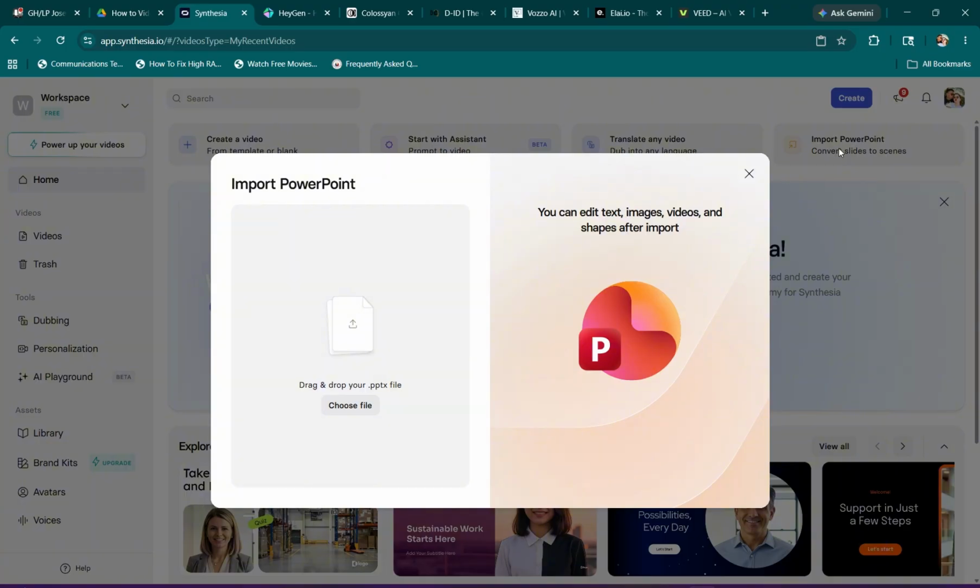Synthesia reads the slide structure. Slide titles become scene titles. Slide body text is used to generate or suggest script content for each scene. And any images on the slides are imported as visual elements.